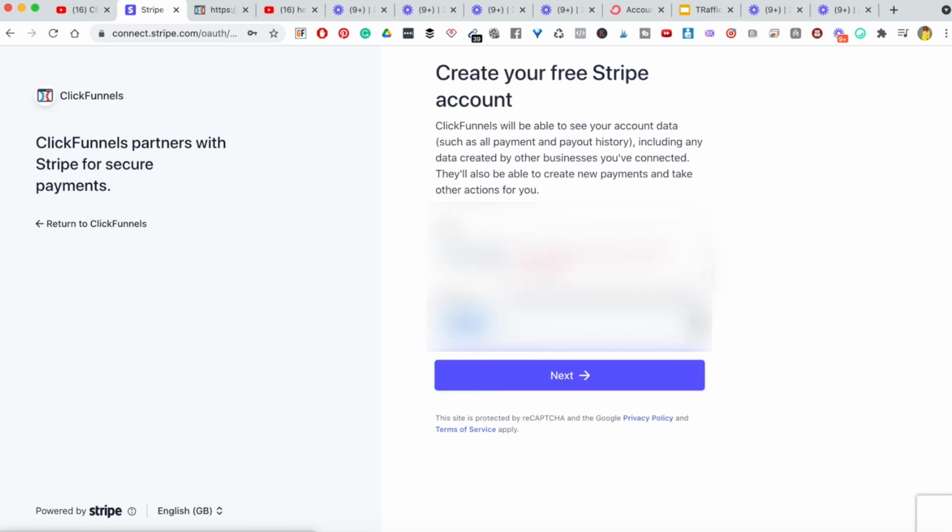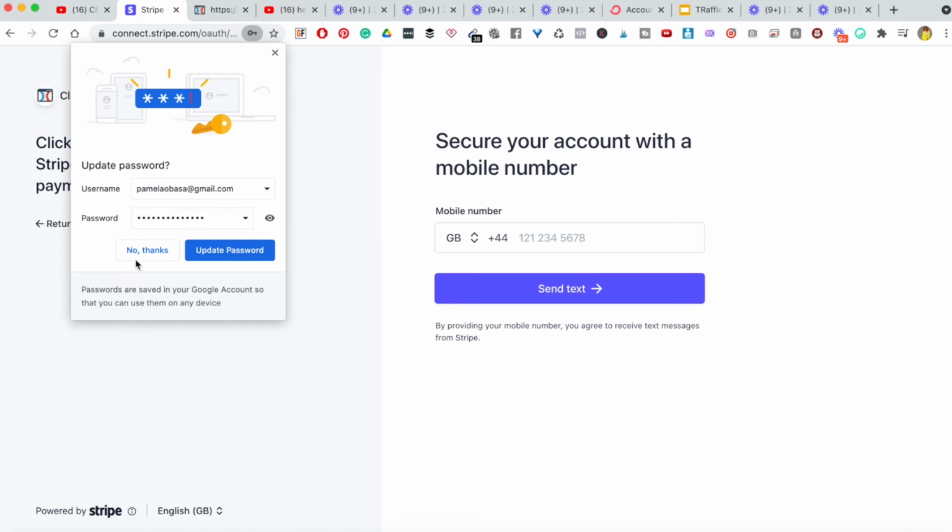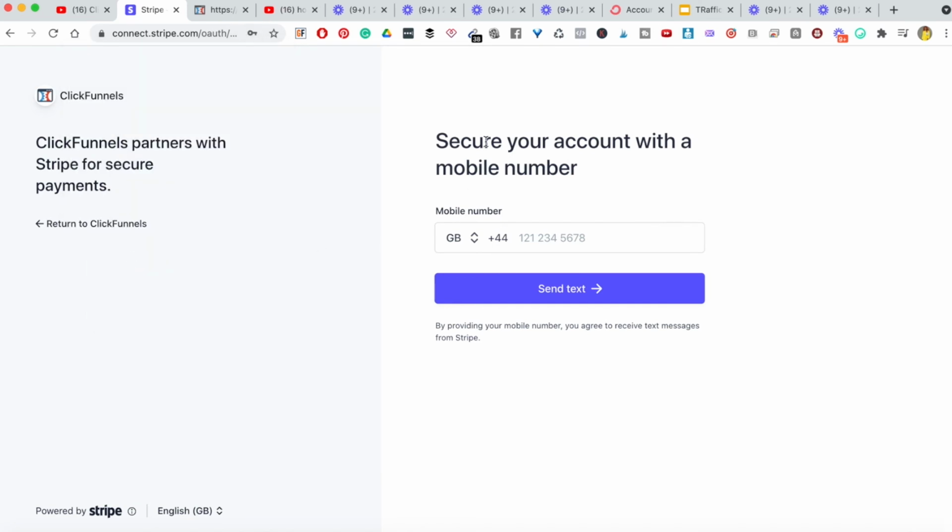Okay, password must be 10 characters. Click on next over here. It is free, by the way, to create a Stripe account. The next thing you want to do is to secure the account with a mobile number. Now, I don't have a mobile that I haven't used on Stripe, so I can't actually move forward with this. But you want to then add your mobile number, and what it would do is send you a text message, a code for you to connect and activate your Stripe details.